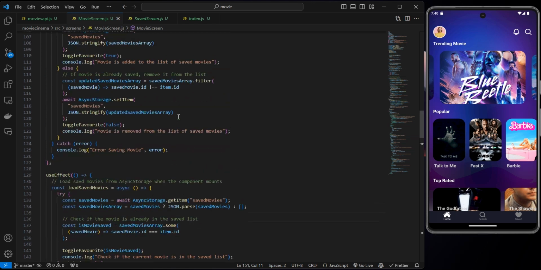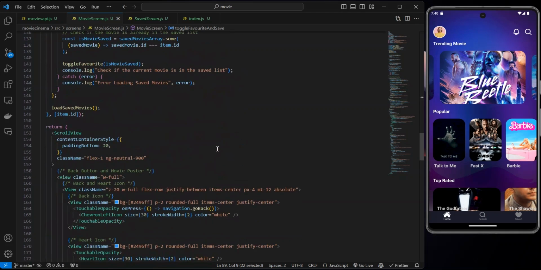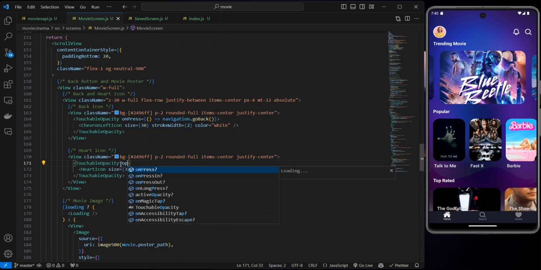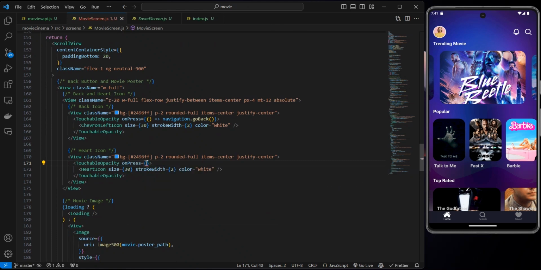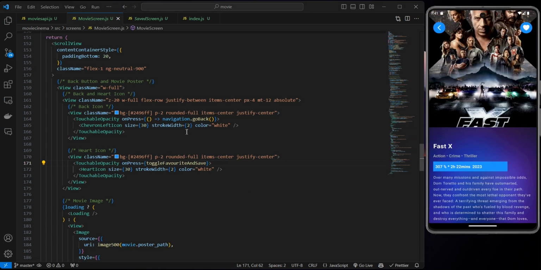So the next thing is to just assign this function that we created here. We're going to assign it to our favorite icon here. We're going to say on press. So inside of this on press, we're just going to say toggle favorite and save. So if you click, we want to first make sure that this color is just not set to white, but based on a property. I will say is favorite.